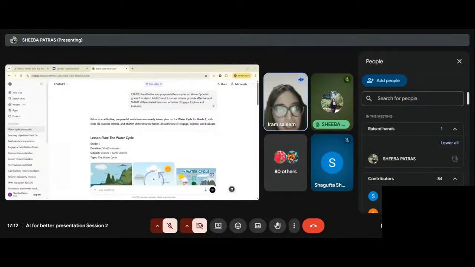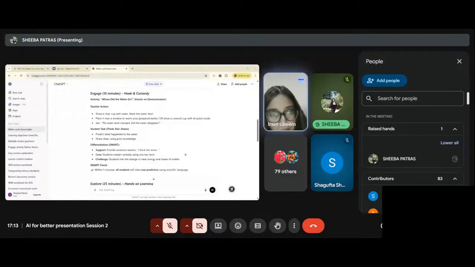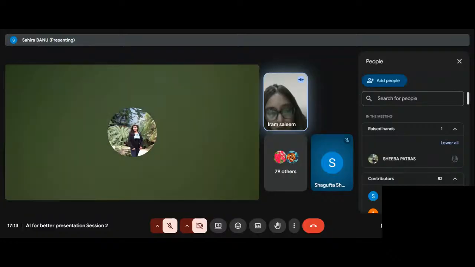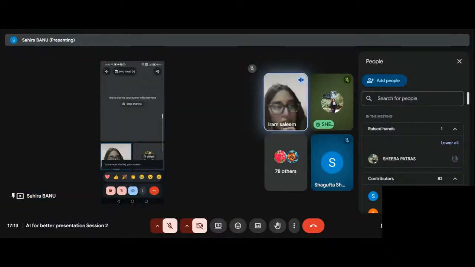It says create an effective and purposeful lesson plan on the water cycle for the grade 7 students. Add LO and 3 success criteria. Provide effective and smart differentiated hands-on activities. Okay, it's a little bit precise. Good one. Thank you, Shiba. Good. It's provide the images, student tasks, differentiated. Okay, good. One more example.